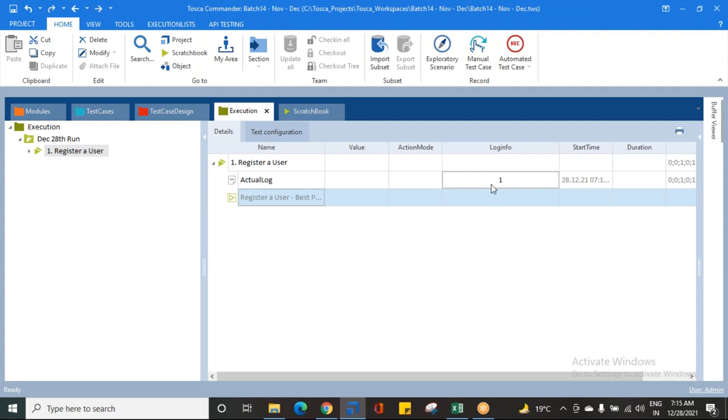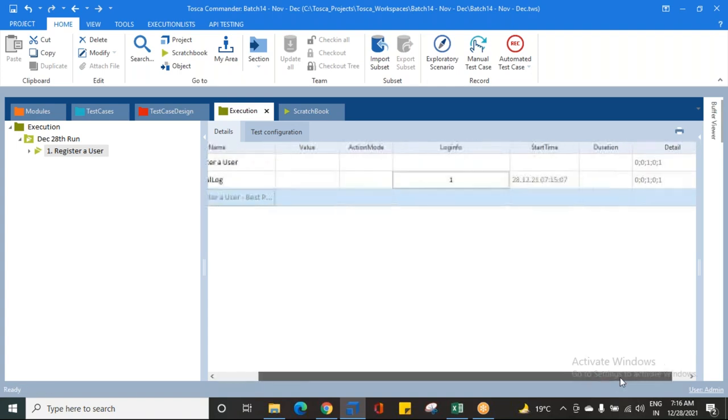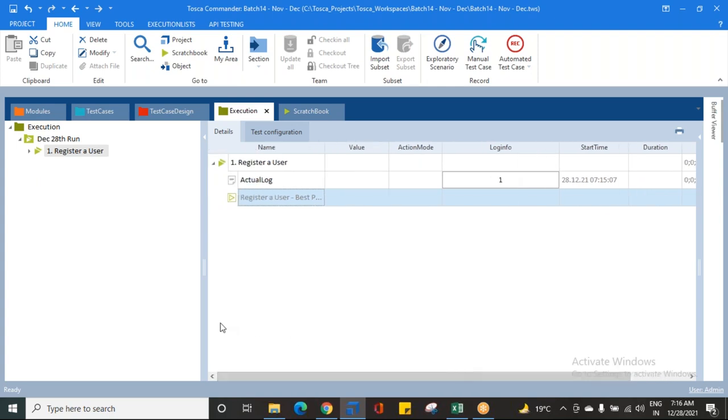If you execute it and it passes, it will turn green, and if it fails, it will turn red. Start time, in the sense, see, today, 28th December 2021 at 7:15, I have created this execution list, and when I execute it will also show how much time it has taken to execute, and it will save all the results.